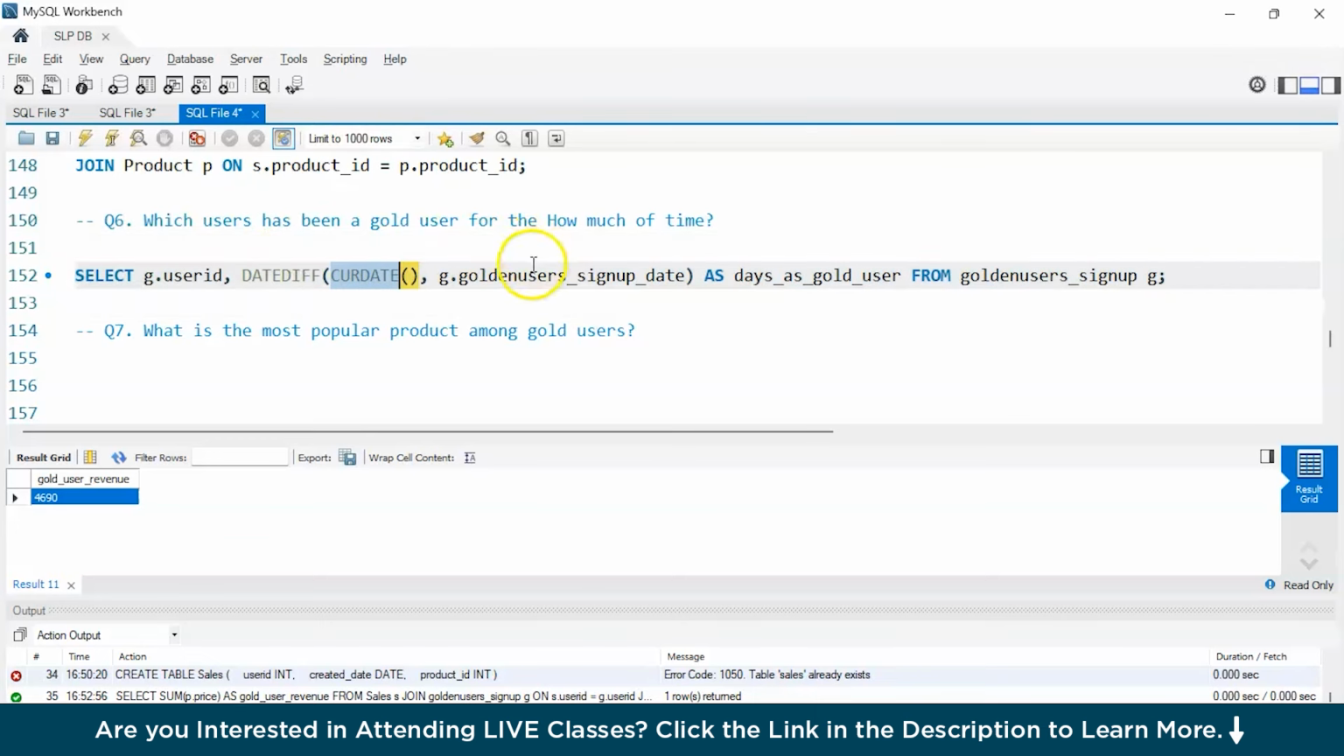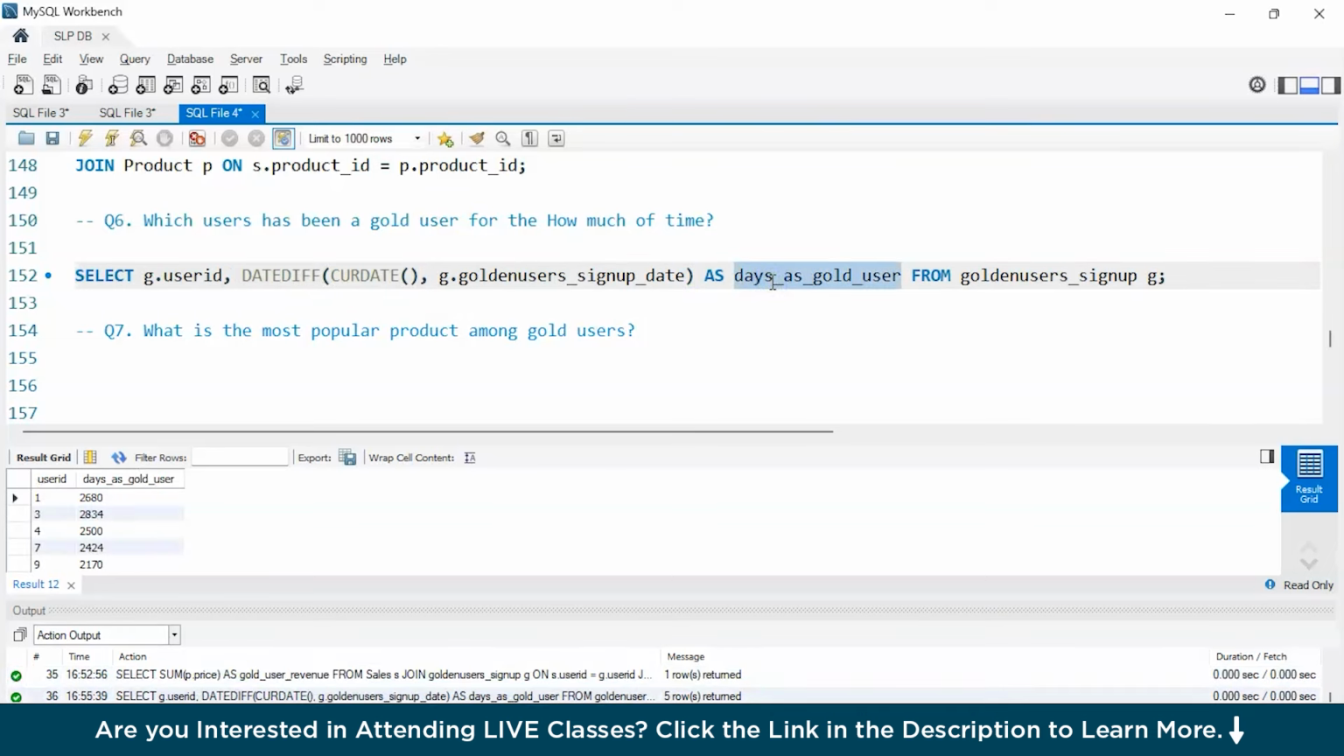So we are trying to subtract the sign up date. If you check the data table of golden users, they have the user ID as well as the sign up date. So we are subtracting the sign up date from the current date, and for that we're using the DateDiff function. And we are aliasing it as days as gold user from golden user sign up. Now let's quickly run this query.